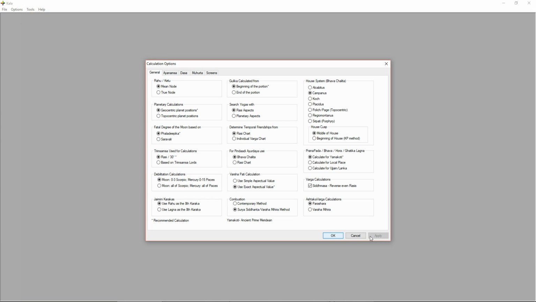Okay. So the other options we have are under the calculation options. In the general options, we've got a big pile of stuff you can choose options for. The ones with the asterisks are the ones that I recommend. There's mean node or true node. There's geocentric or topocentric. Most people don't know what those are, but all Vedic astrologers use geocentric. Some Western astrologers like to play with topocentric, so we give it as an option. Fatal degrees: Phaladipika and Saravali give some different opinions. I found Phaladipika better, so I have that as the default.